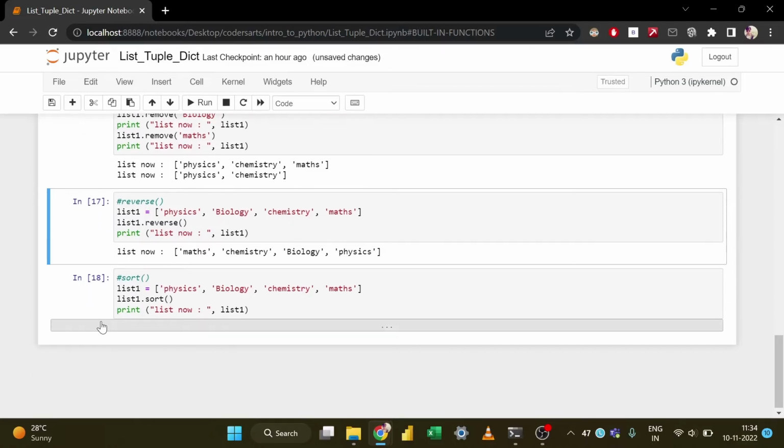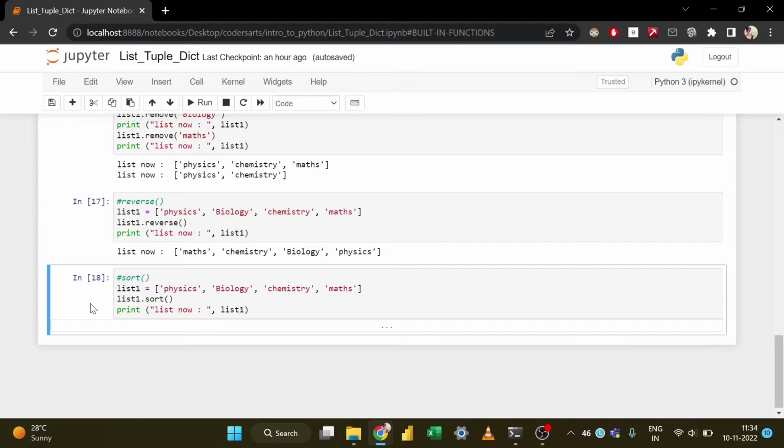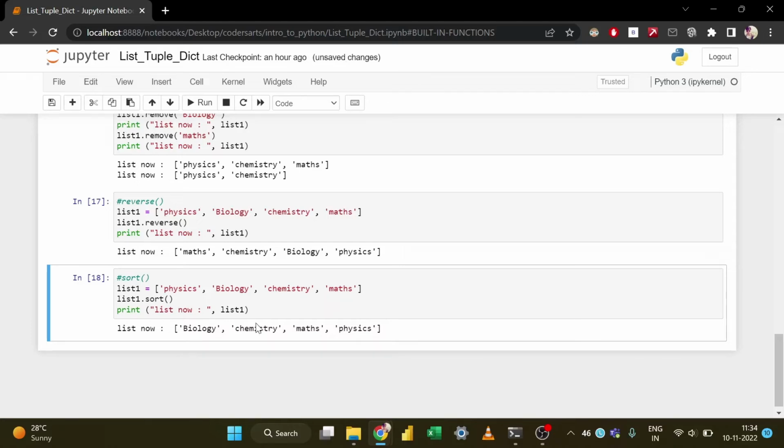The last one we have is sort, but remember, it's not the least. Sort is very useful in the Python programming language. You can see we have elements like physics, biology, chemistry and maths. This sort function will sort them dictionary-wise, so A will come first, then B, then C, alphabetically. And if you have numeric values, it will sort them numerically, so 1 is smaller, 2 is bigger, 3 is bigger, something of that kind. You can see biology comes first, then chemistry, then maths and physics.